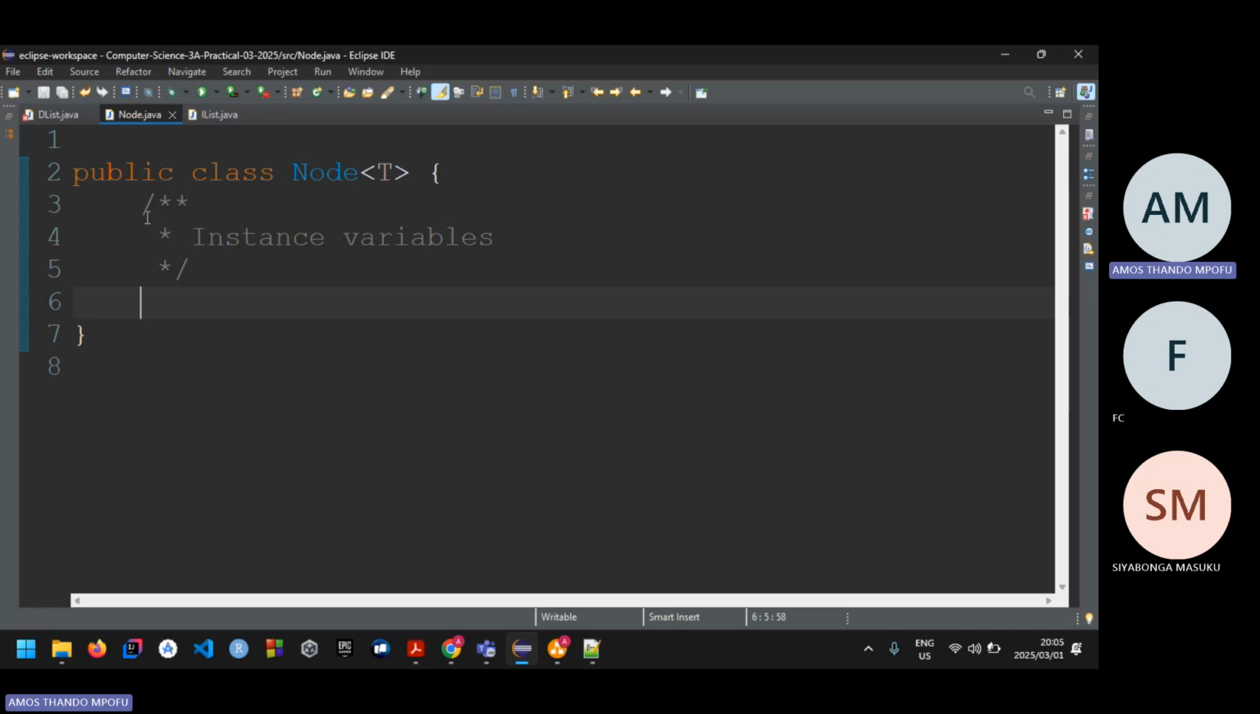Just a reminder, you guys were taught this in second year. So I'm going to declare my variables. I'm going to have Node. Let me start with value. Remember, when you create a variable, you start by putting the data type, let's say int x, like this, and a semicolon to end the statement.